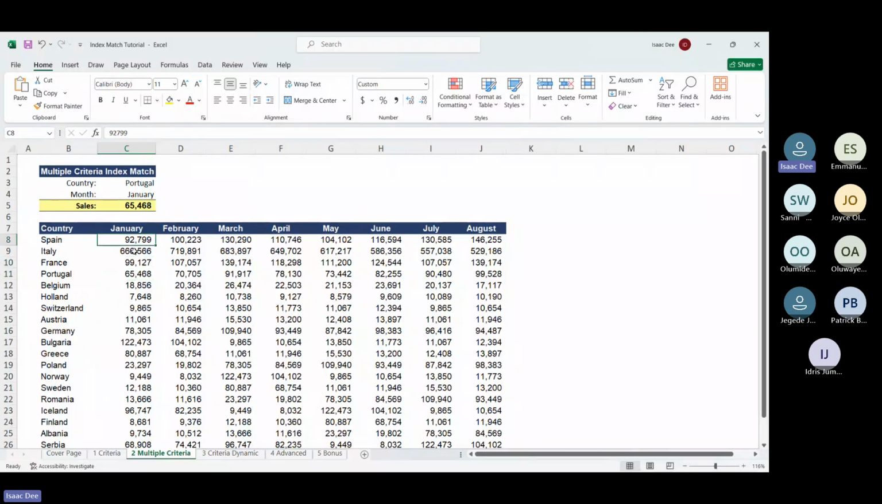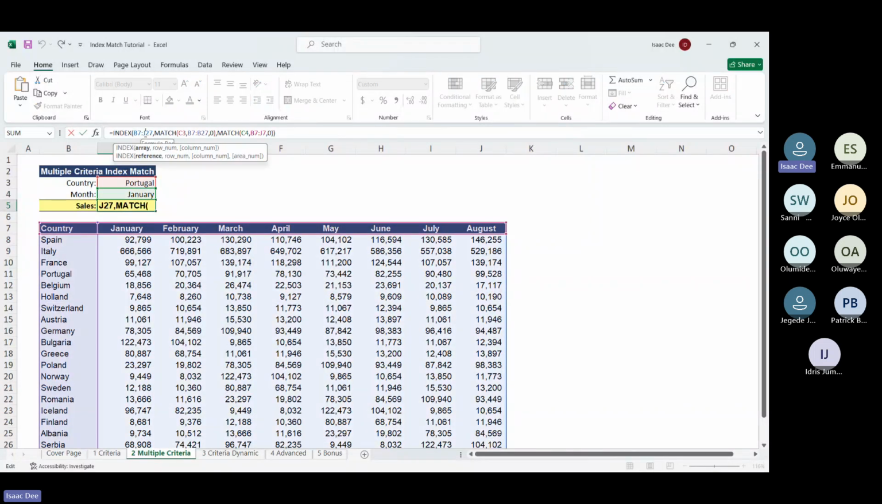So the first thing is, after writing your INDEX, you need to select all of the array, that is the whole table. Then your first match will be the row match, that is what you need to match by the row. For example, Portugal is in this row. Then after that, you are going to match the column number. For the column, it's going to be something that is on this column. For example, January. So we are looking for January.